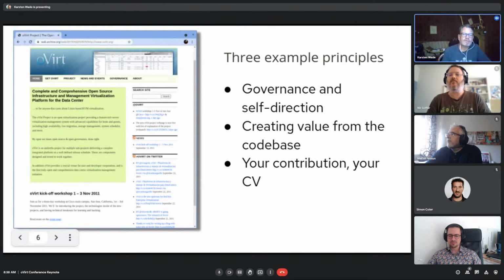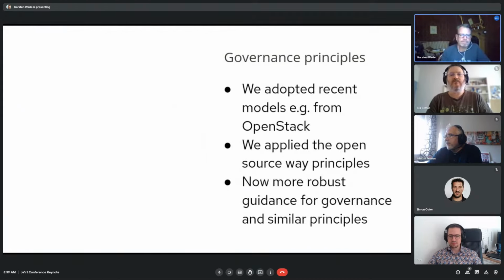So the three areas that I wanted to touch upon are around governance and self-direction, working to create some value from the code base, something that Martin was touching upon earlier, and then thinking about your contribution as part of your CV, or as part of your resume. I'm going to see how we approached those things 10 years ago and then compare those to where we are today in terms of what I can see for the oVirt project and then the evolution of those underlying principles across the rest of the open source community.